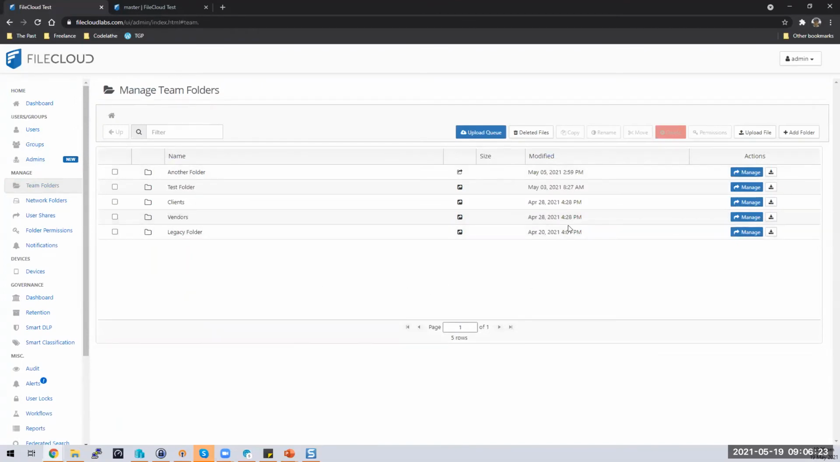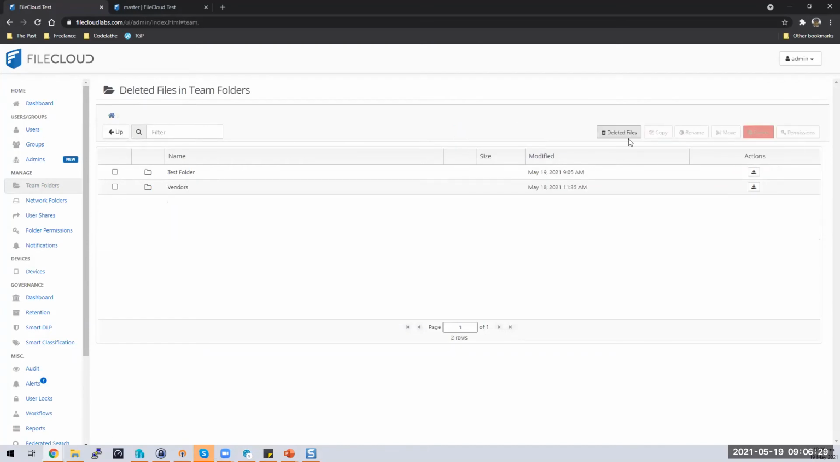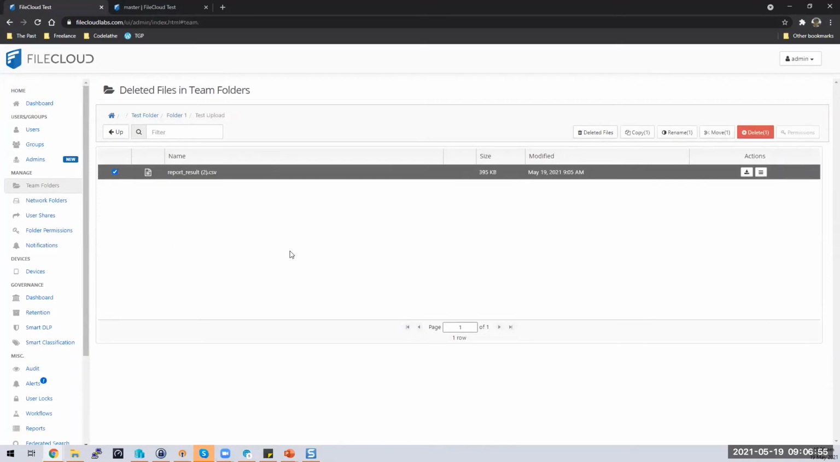From the team folders view, you can see a button here on the top that says deleted files. By clicking on the deleted files button, you're accessing the recycle bin for the team folder account. You can see here the folder has been created where I initially deleted the file from the user portal. I could click on the folder itself and navigate down into the location of the file that has been deleted, just like so. The way to recover it is that the admin could copy or move the file into a new directory.